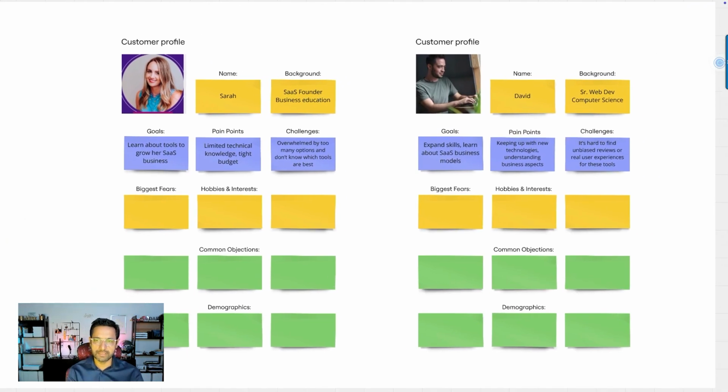So here I've created two sample personas. One is Sarah, second is David. David is a technical person, Sarah is a non-technical person. They both have some goals, challenges, pain points. I've actually spoken to close to 65 founders and collected a lot of information about how they think, what they do. And then I will go back to them with more information, more questions.